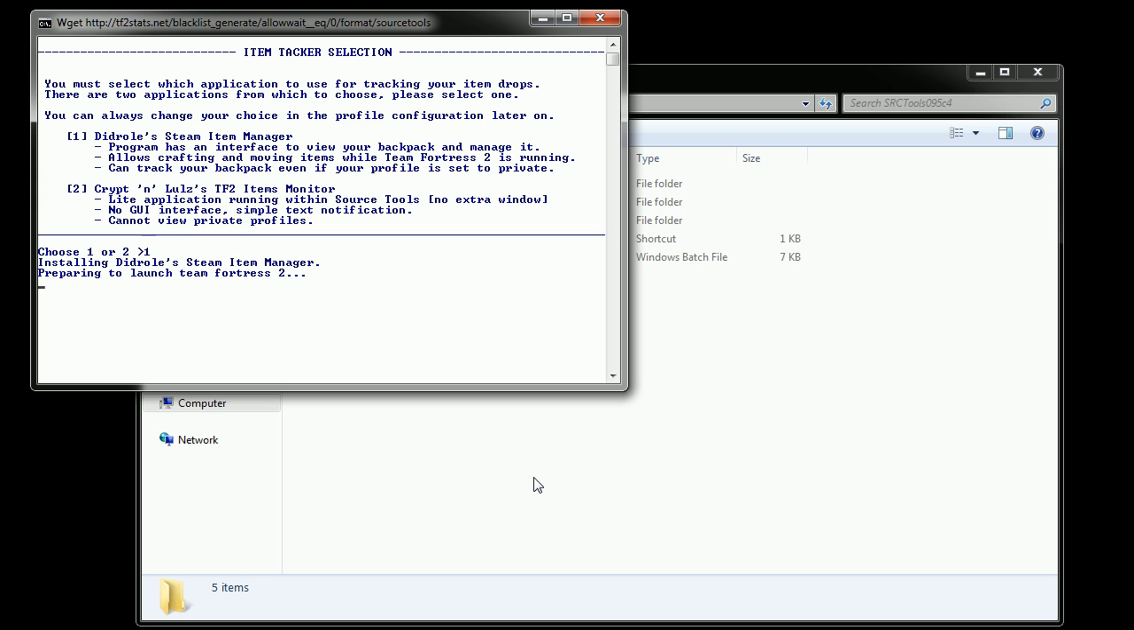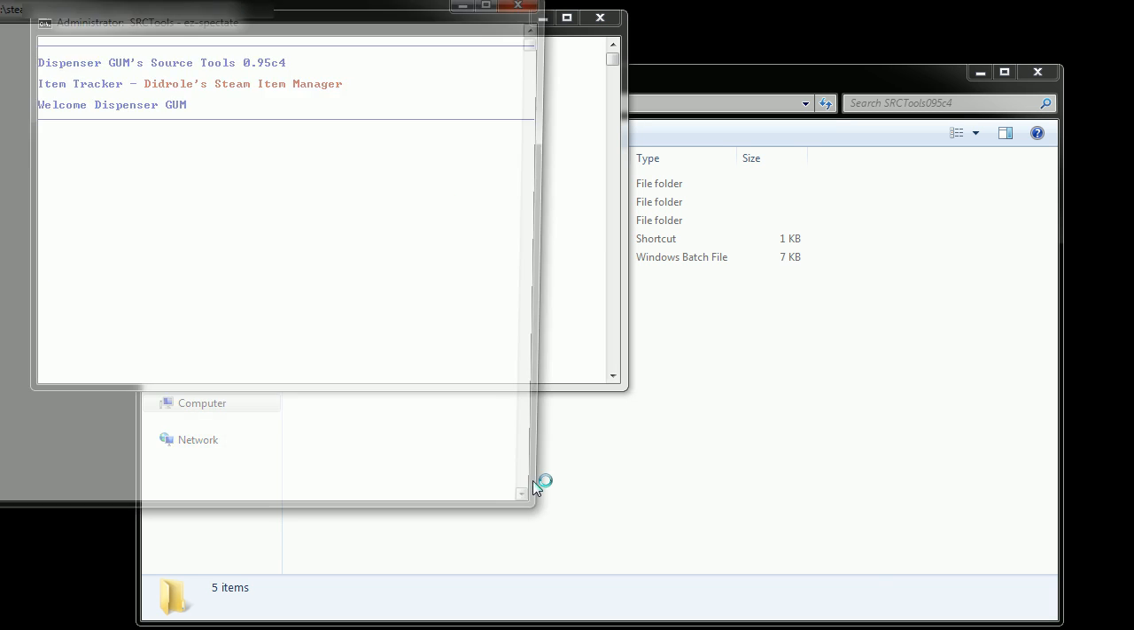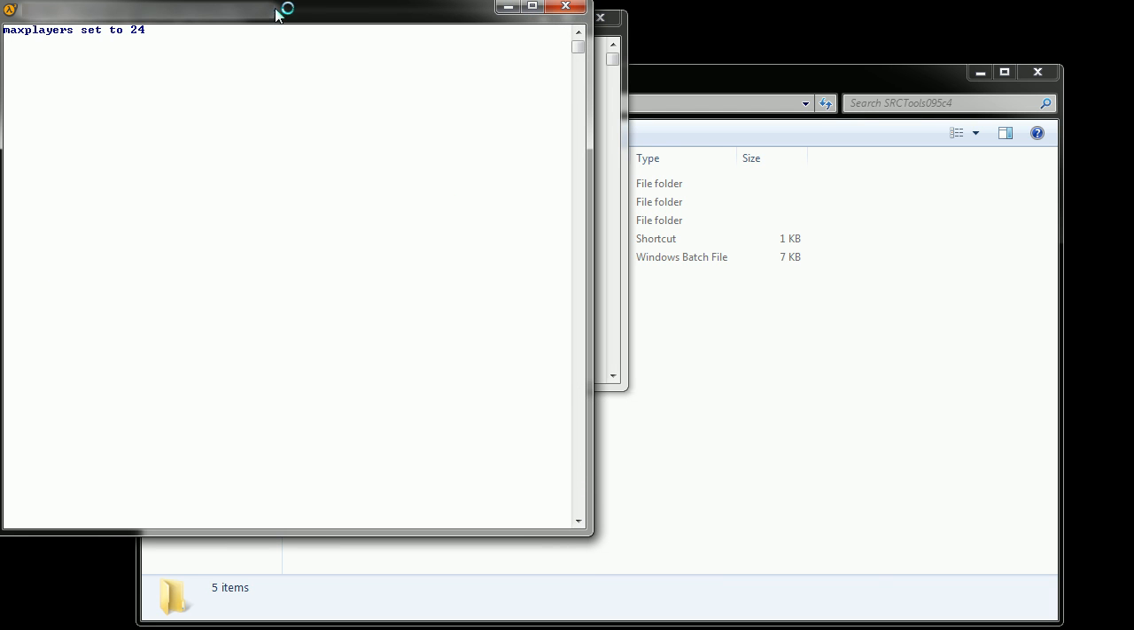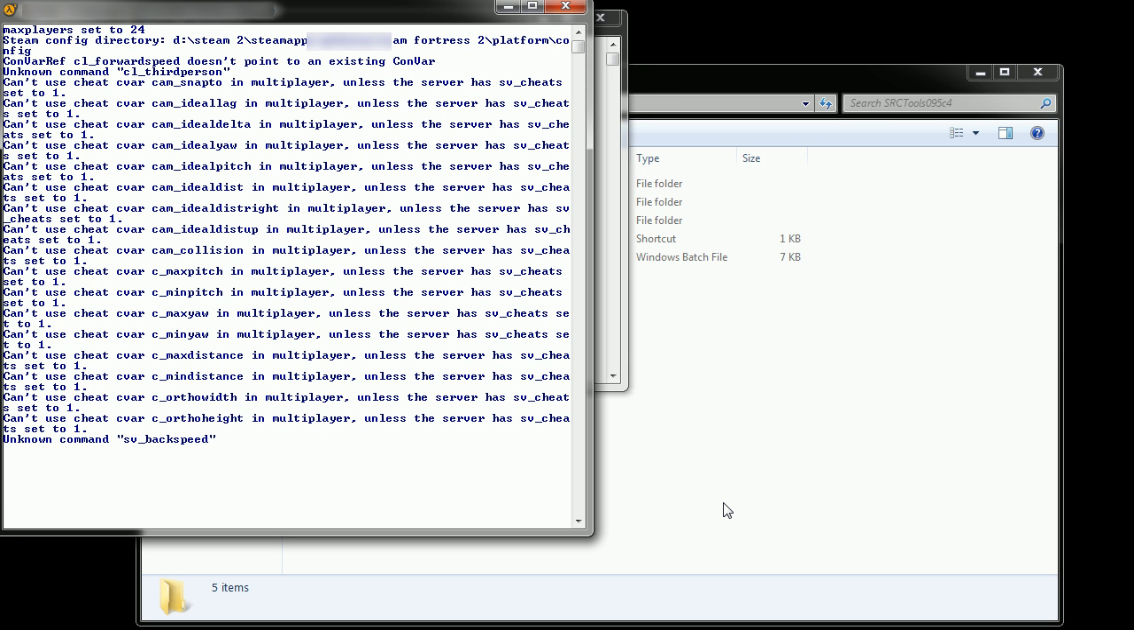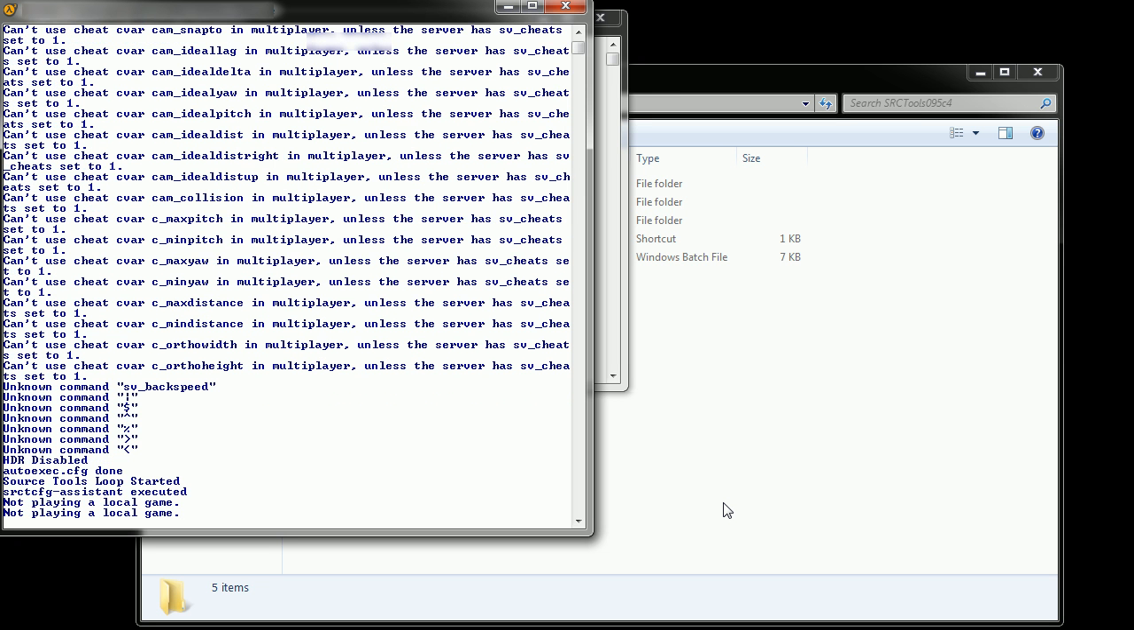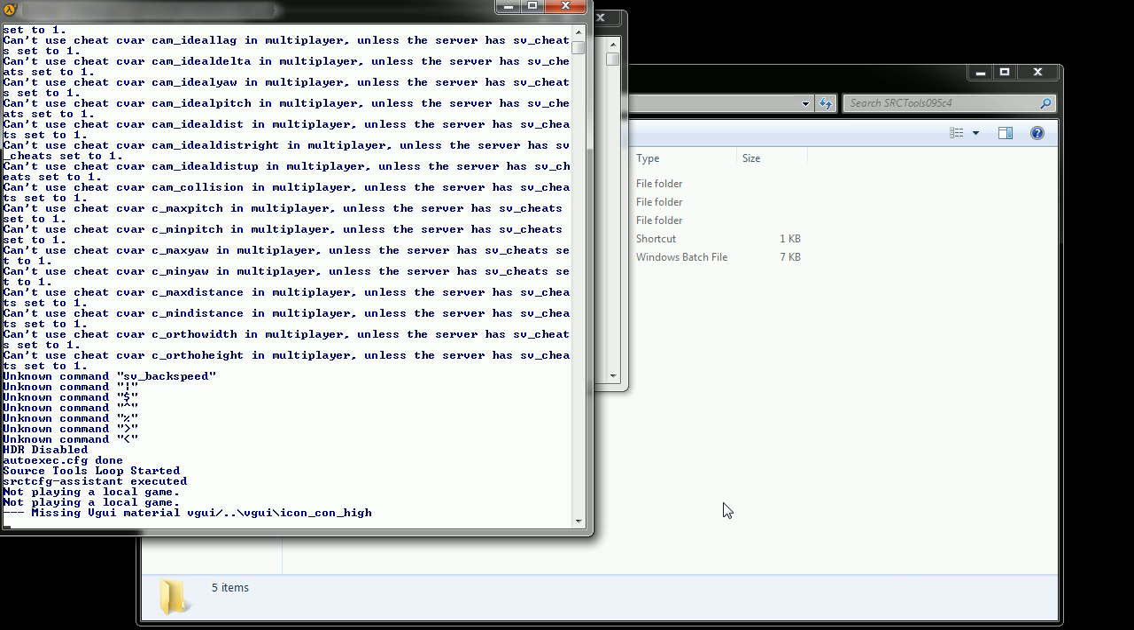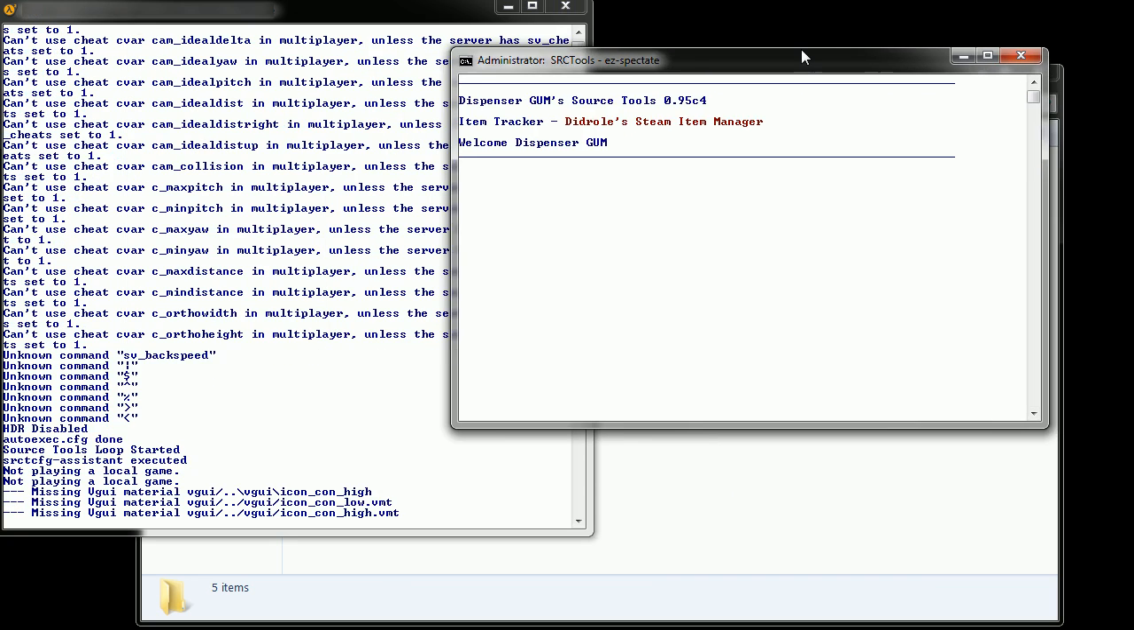So now Team Fortress 2 is being launched. It will launch it in text mode for saving resources on your computer. So it's going to take a few seconds, and then SourceTools is going to try to connect it. I'll just move the window right here.